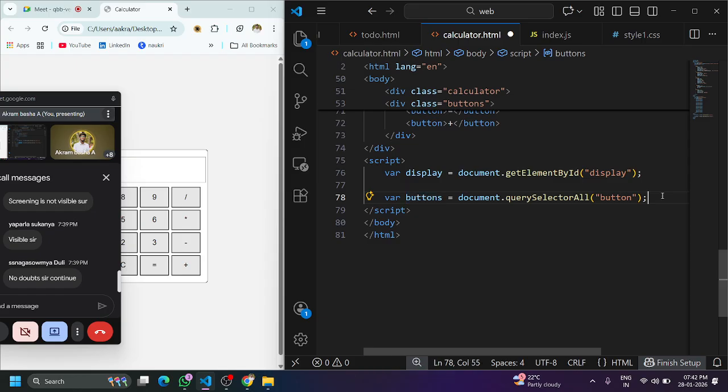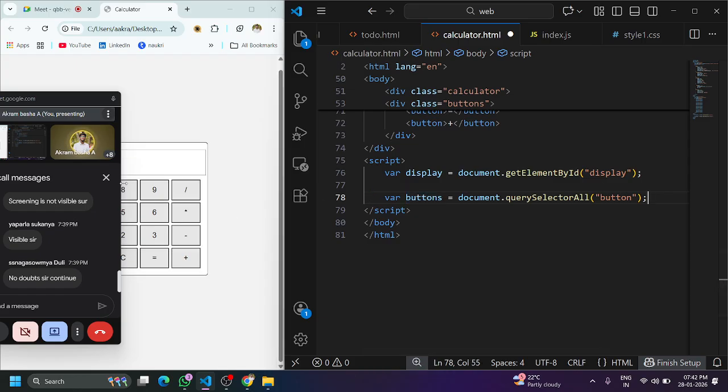Now we have to loop through each button. Here we have get all the buttons. How many buttons are there? There are 12 buttons. All those buttons will be in this particular buttons variable.